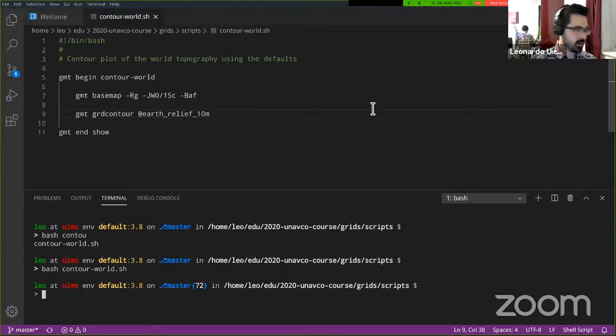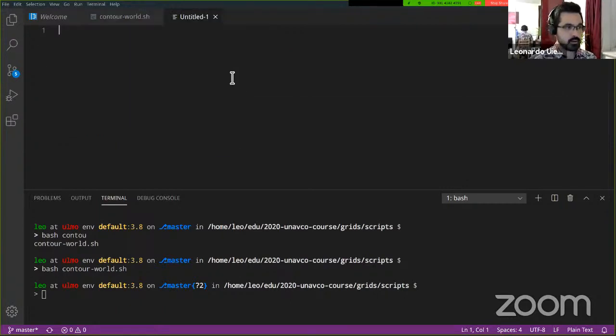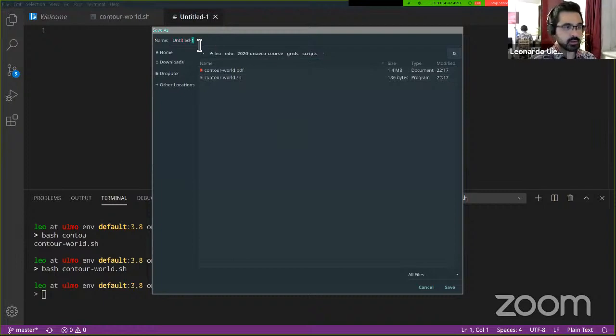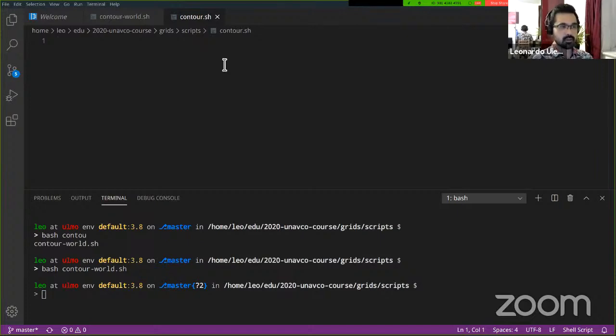All right, so what I'm gonna do now is, instead of just doing the whole world, let's focus on a smaller part. So I'm gonna make a new file here, and I'm gonna call it contour.sh. Instead of doing a whole big global contour map, let's just focus on Antarctica, and then we can look at another projection that also looks nice. So again, same thing: hash exclamation /bin/bash. Then let's give it a little comment saying contour map of Antarctica.